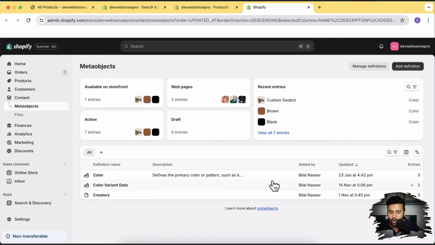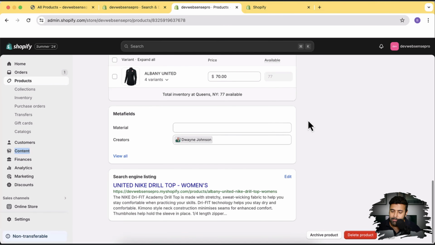These are the metaobjects which I have created, and you can also display swatches on your filters using metaobjects. I have shown this in my metaobject video. I'll put the link in the description. So please ignore this creators Metafield, as it is linked with the metaobject.